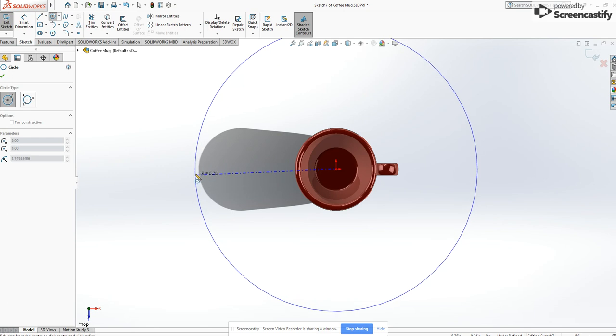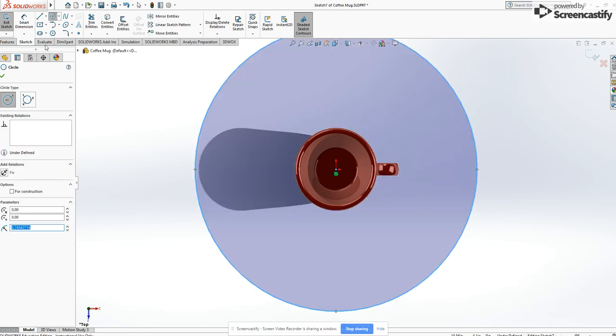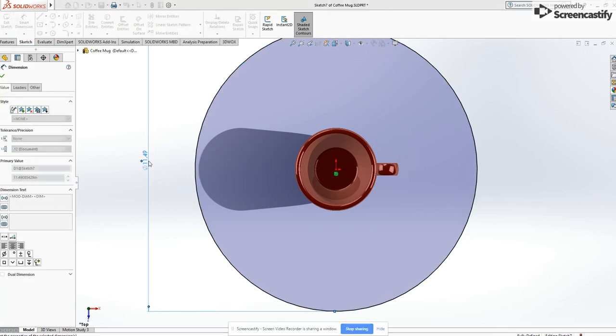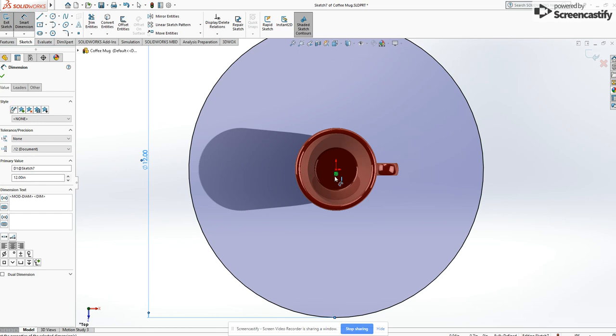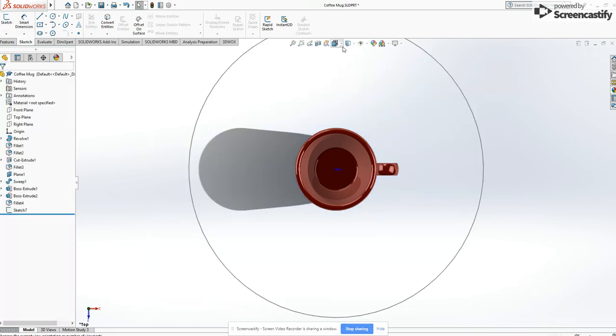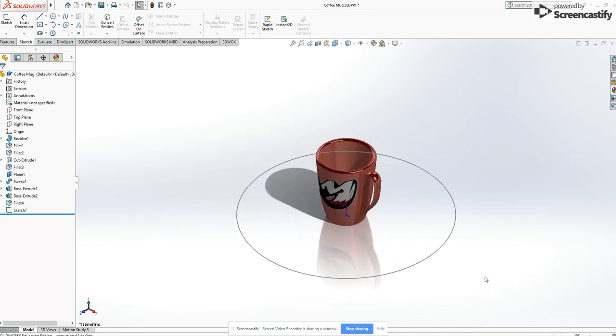For a mug this size, I'm going to actually go ahead and smart dimension this at about 12 inches, or essentially 4 times the diameter of the mug, pretty close to it. That's fine. I'm going to exit my sketch. For this next step, I'm actually going to switch and look at my mug in an isometric view.